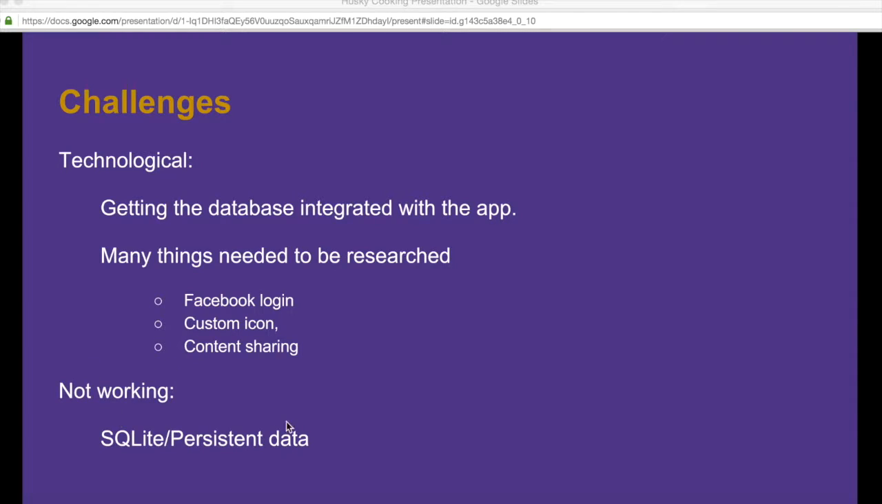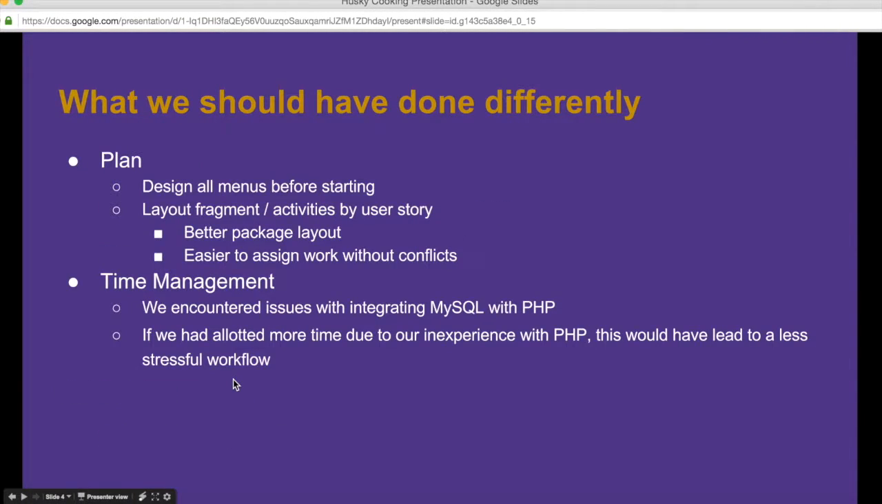Things we haven't gotten working yet are getting the persistent data onto the phone with SQLite. And something we would change would have been to plan it out better and design everything more ahead of time, and also to give ourselves more time in case of hiccups like not being used to a language. But that's about it, and that wraps it up for Team 14.